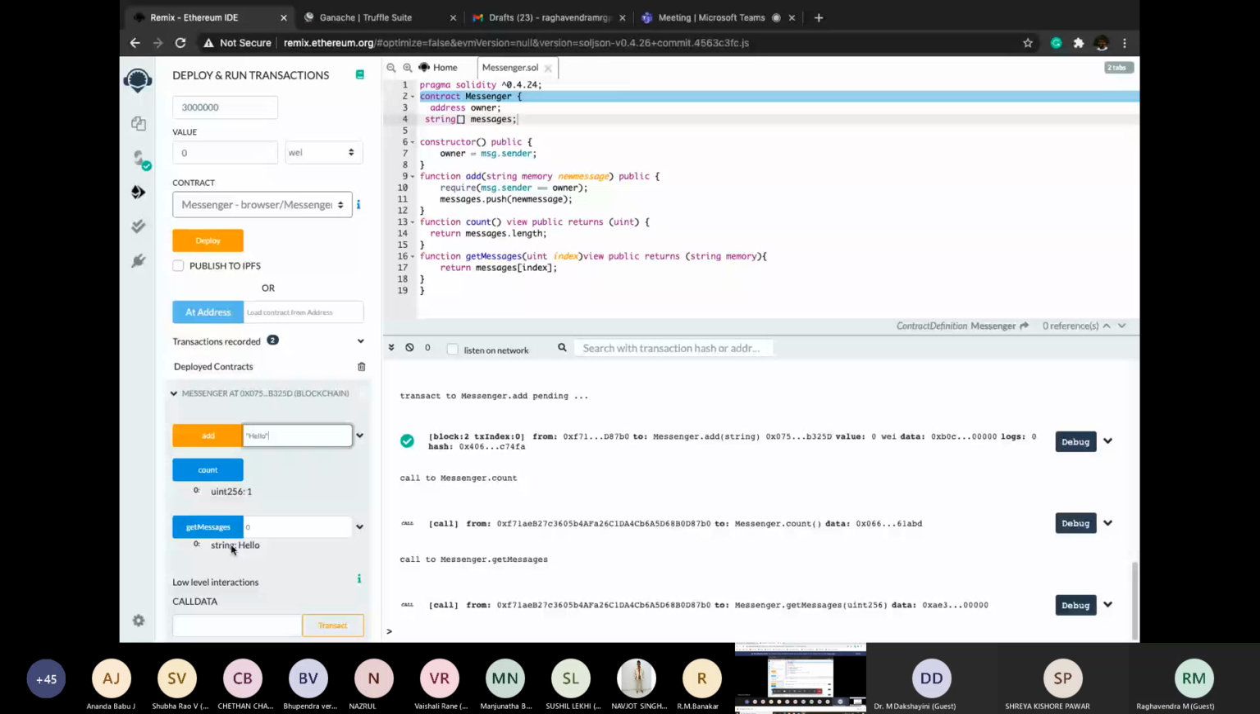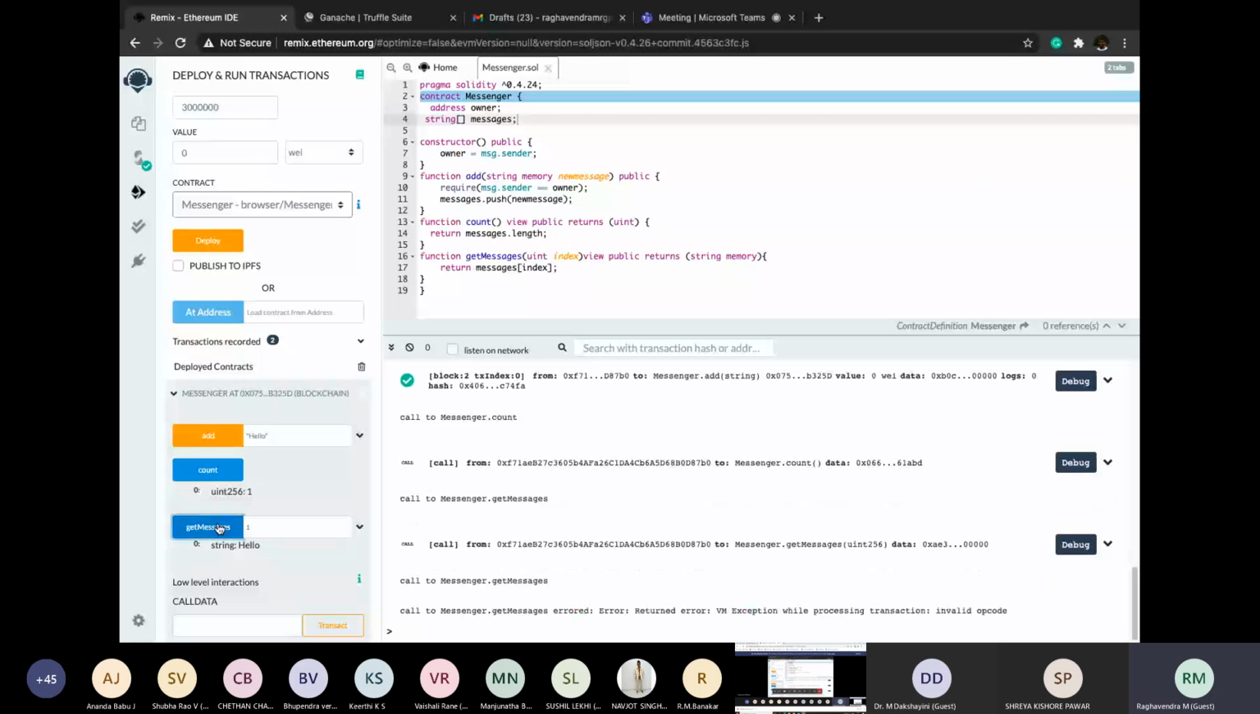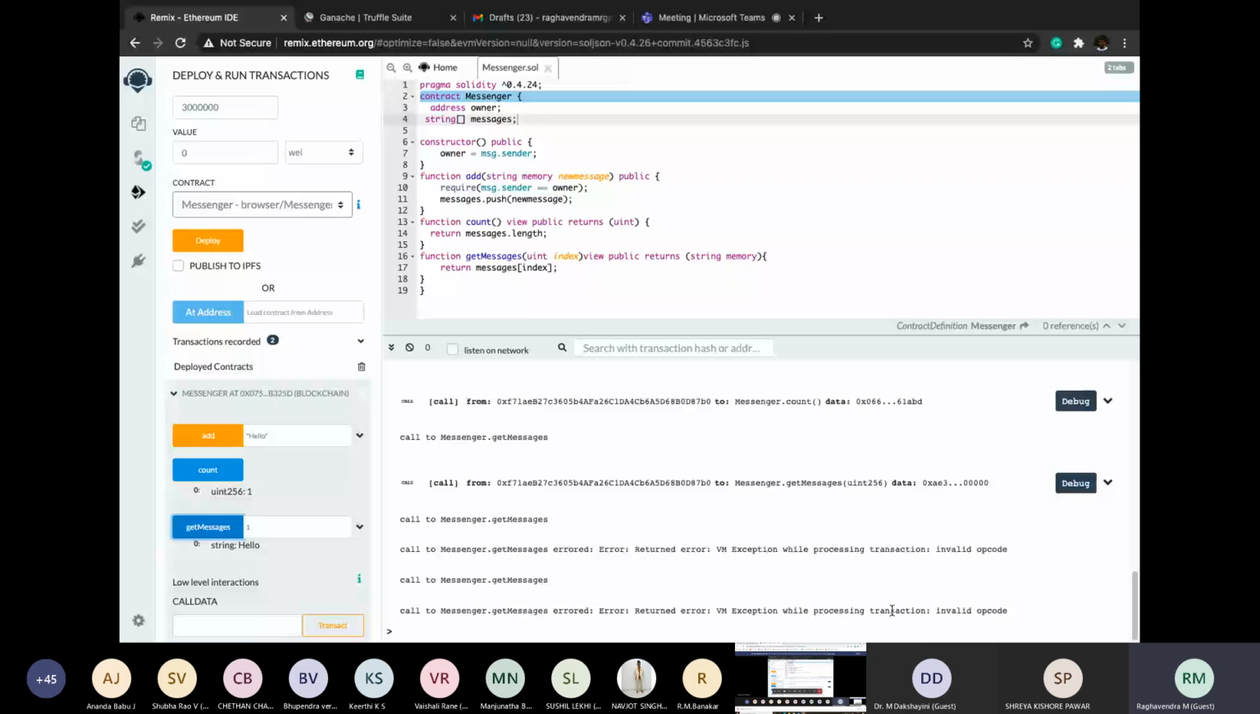Someone is on mute, please. So if I give hello, and then give 0, this string will show hello. If I give 1, nothing will show, because if you check here, invalid opcode, because I have stored only one message, that is in the 0th position, meaning in the string array I'm storing it at the 0th position.